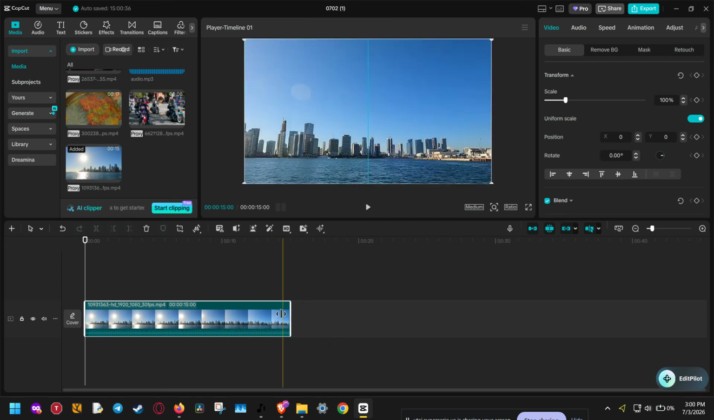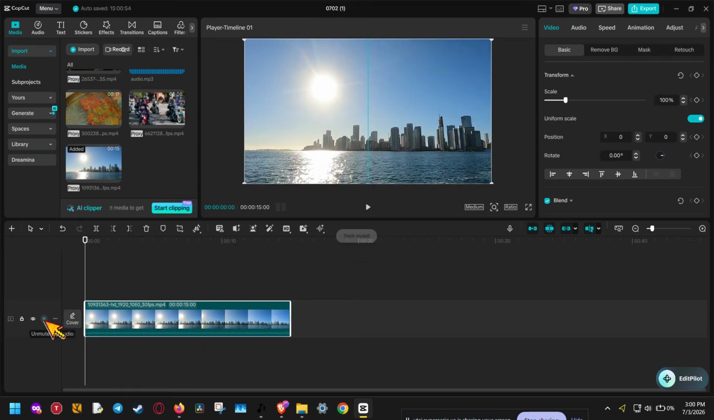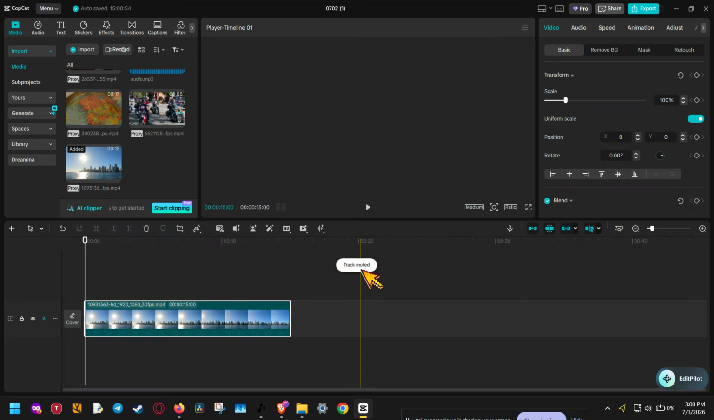On the far left side of your timeline, look at the track header and find the speaker icon to mute everything on that layer. This is great if you want all clips on that track to be silent at once.